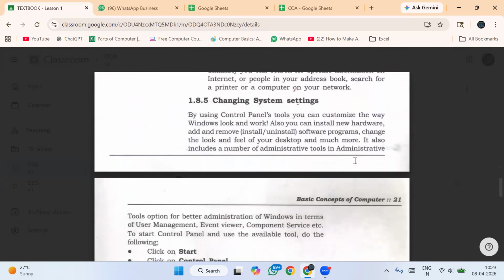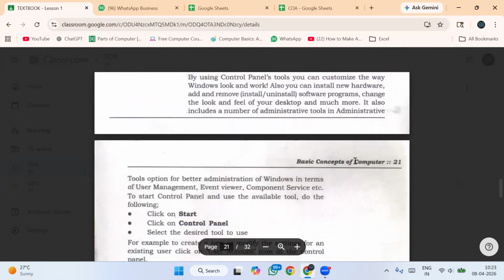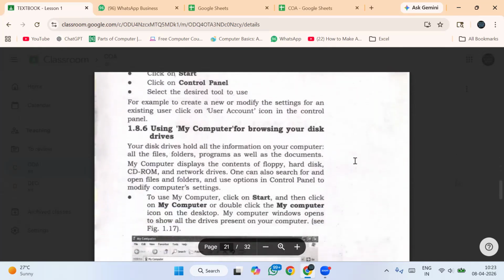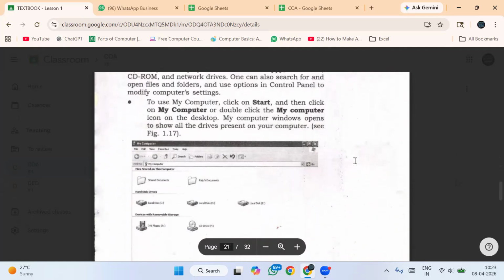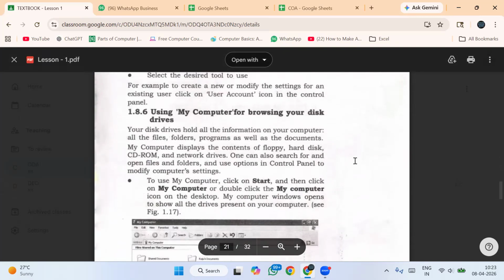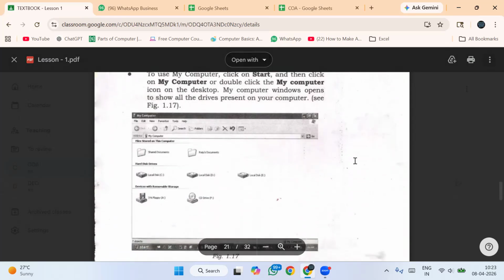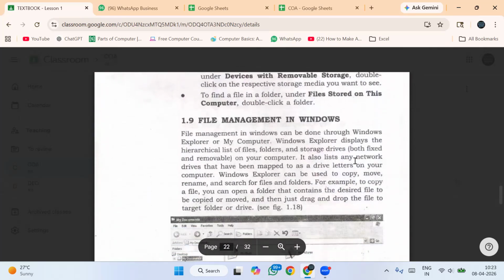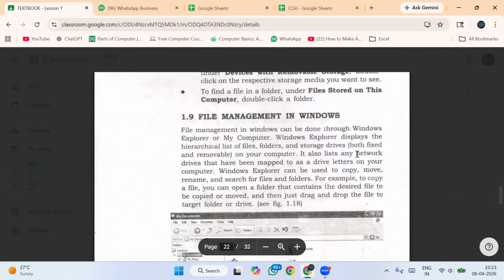Then we have changing system settings, the control panel. Then you have my computer. This is a utility or tool used to see what is stored on your computer, what devices are connected, all that. We'll get into that. And then we have file management in Windows.